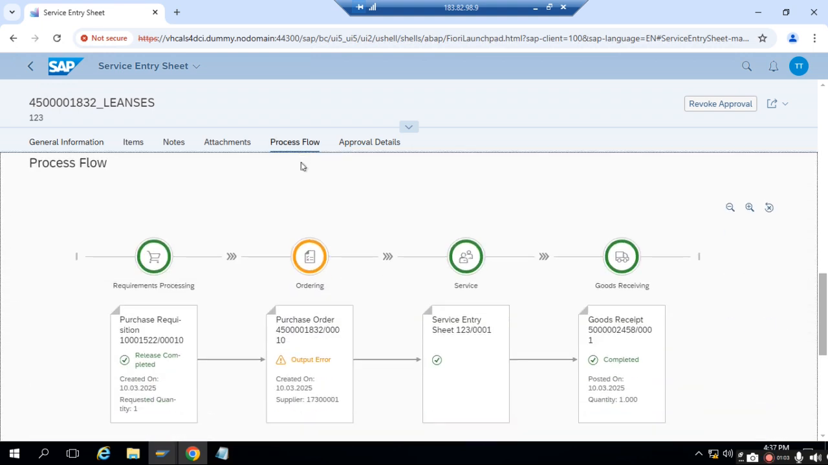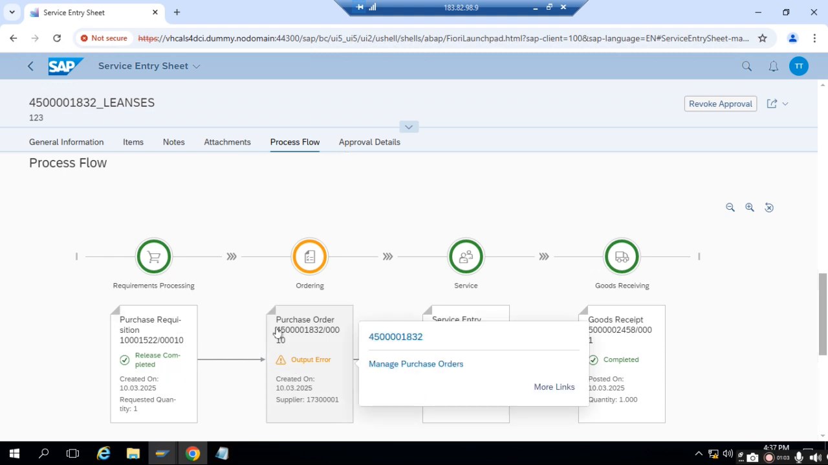If you go to process flow, here it will show the entire process flow of this document. Initially we created a purchase requisition, then it converted to a purchase order, then against this purchase order a service entry sheet got created, and against this service entry sheet this GR document got posted. Now what we'll do, we'll open this PO in the system.